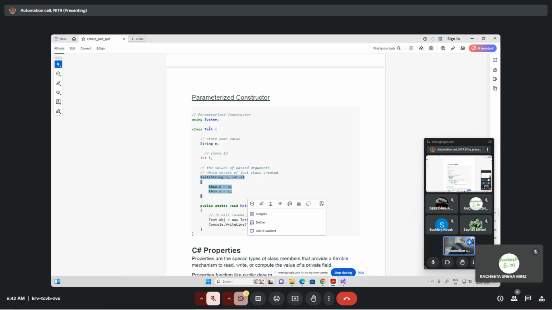It is a constructor because the class name is Test and the member function name is Test. Which type of constructor? Default constructor. Yes, it is a parameterized constructor, which is okay. Here I am passing parameters: one string parameter, one integer parameter.